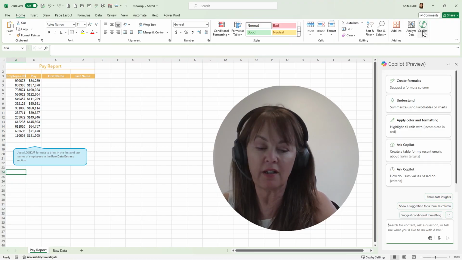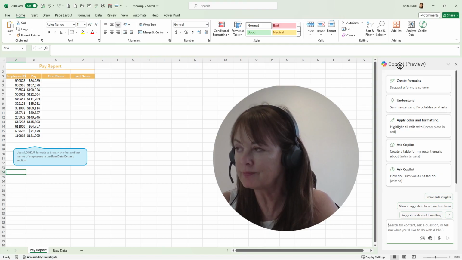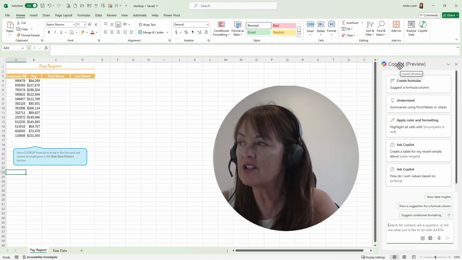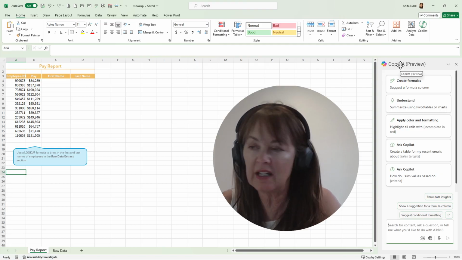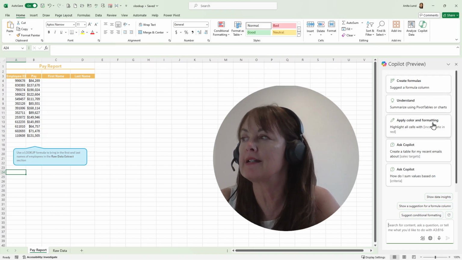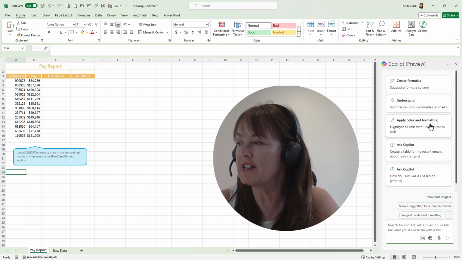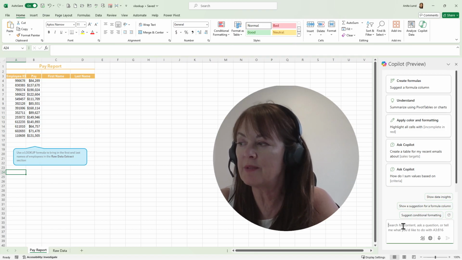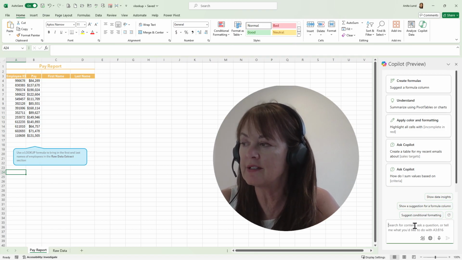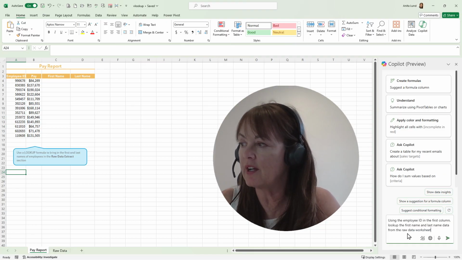You can see there, just clicked on the Copilot button, it's giving me the preview window along the right hand side. So a few different things that it's prompting me. I can get help with creating formulas. I can get it to help me apply things like conditional formats automatically, and I can also ask questions as well. So what I'm going to do down the bottom, and just using natural language, I'm going to tell it exactly what I want to do.